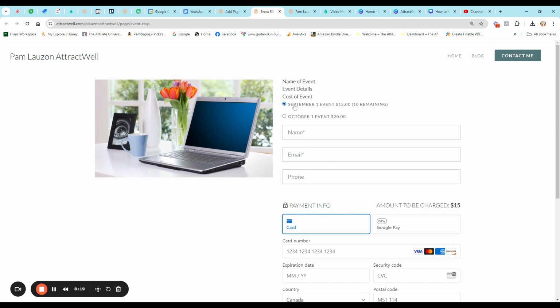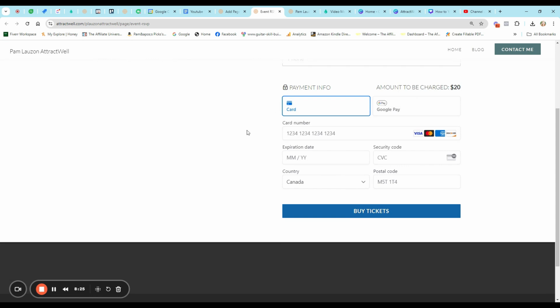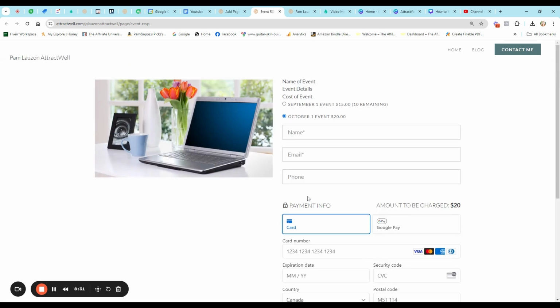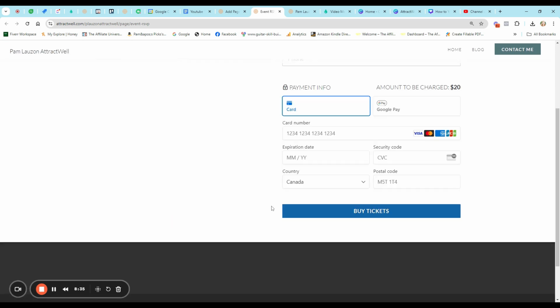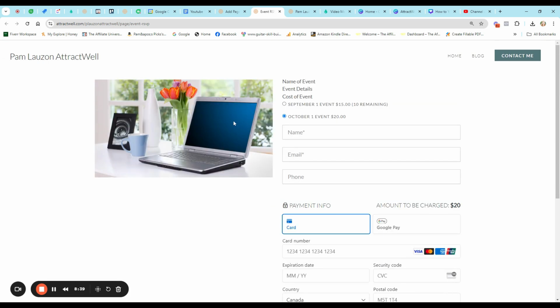They choose which event they're going to go to. They enter their information. They fill out the checkout, which for some reason is glitching for a second. Now it's working. They fill this out and hit buy tickets. It's going to tag them based on which event they're coming to, and it's going to trigger the campaigns that correspond to those events. So then when I want to pull a guest list, I go into contacts, I filter by tag, and I can pull up a list of these people.